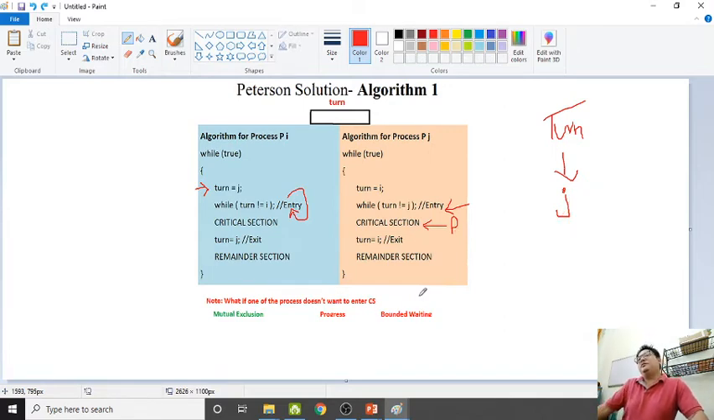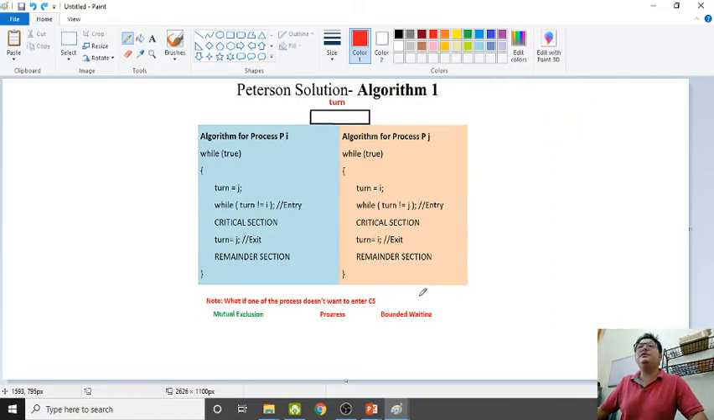So let me give a recap of what is the meaning of progress. Progress is criteria number 2 for the solution to the critical section problem. In progress, whenever there is one process who wishes to enter the critical section next, but cannot enter because some other process has not done some task which is not allowing the process to enter the critical section. I hope you will understand with the help of the example.